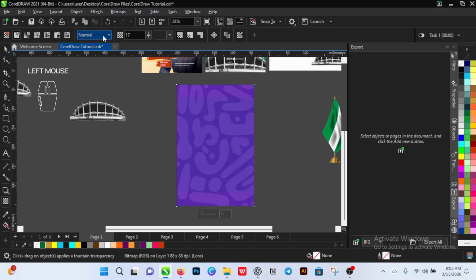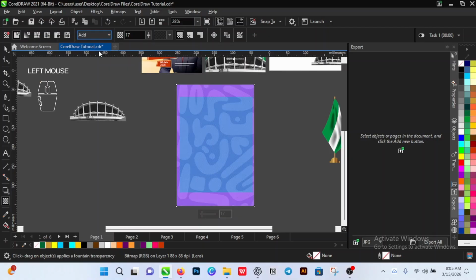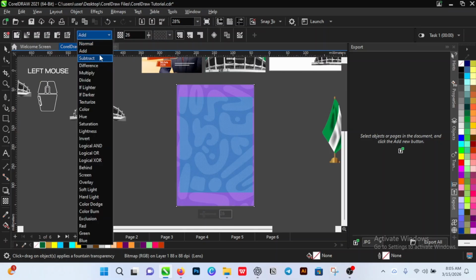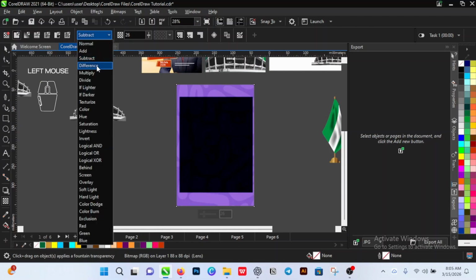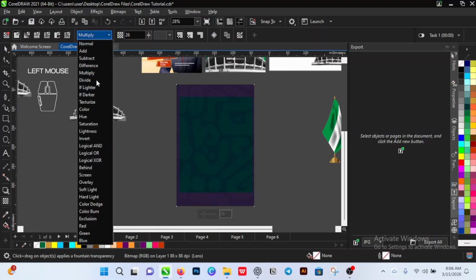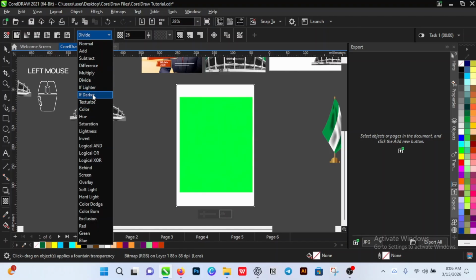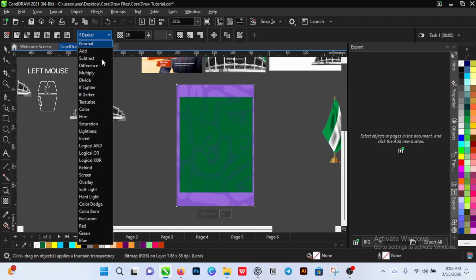Then you can do add at 17% transparency. You can adjust the transparency while it is on add and see if it gives you the kind of background you are looking for. If it does not give you that, you try subtract. This is subtract. This is difference. This is multiply. This is divide. This is lighter, darker.